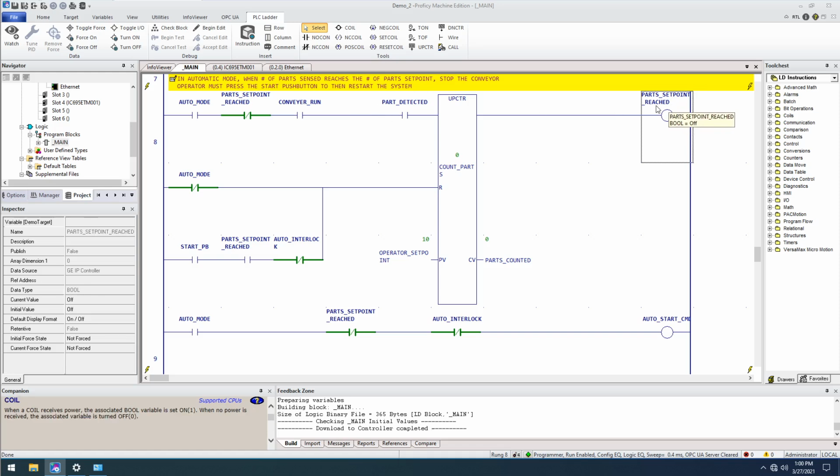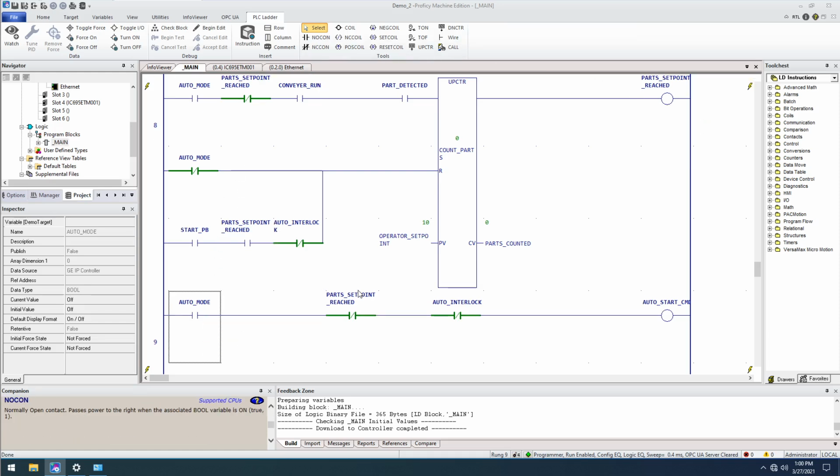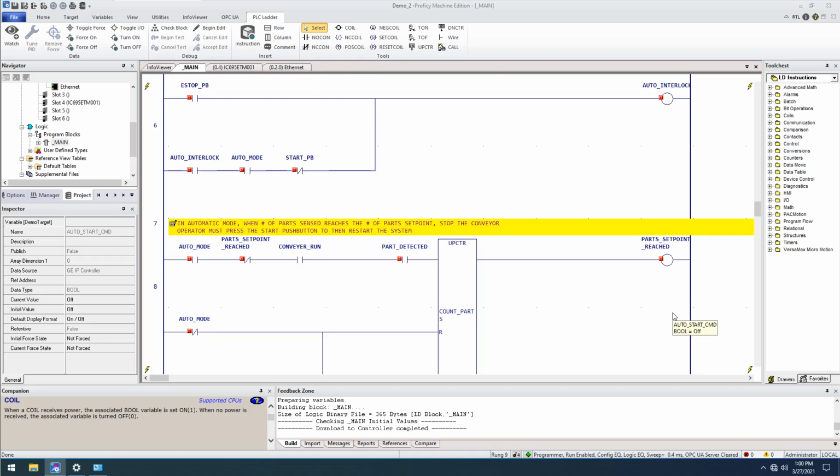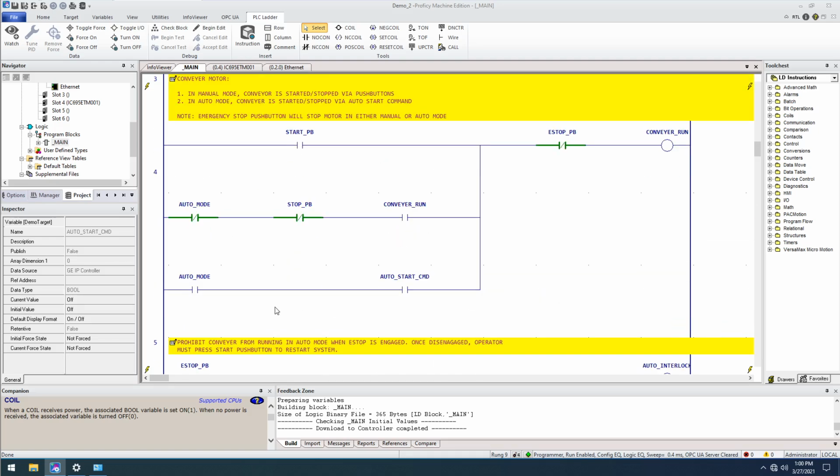will be true. And if that's true, then if we look down here in our logic, we're in auto mode and we've reached that number of parts, so that will make this true, whereupon our auto start command will be false. And when this auto start command is false, if we go back up, we can see that if we're in auto mode and our auto start command is false, then our conveyor is commanded to stop. And if it's commanded to stop, then the conveyor will stop.